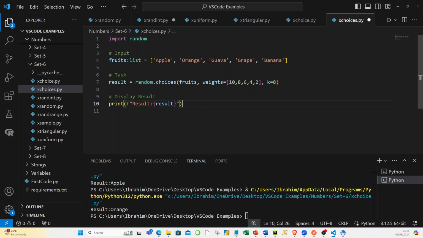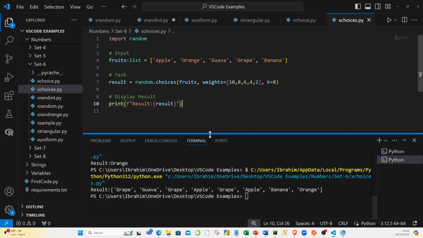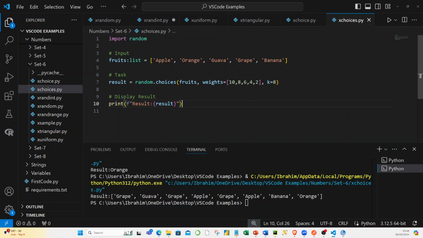But I want 8 items out randomly from this list. When I run this code, it's going to give me 8 items. So you see grape, guava, grape, apple, banana, orange. One would have expected lots of apple, but it's a random choice, and this is what is displayed to you. If there is a scenario where you may want to do this, maybe you are designing a simple text-based game, this is going to come in handy when you are making choices.